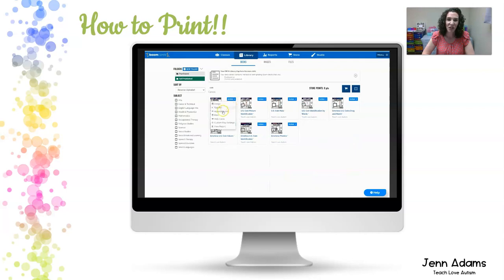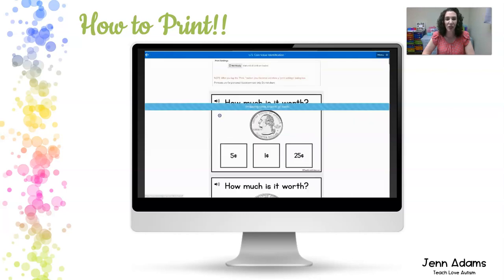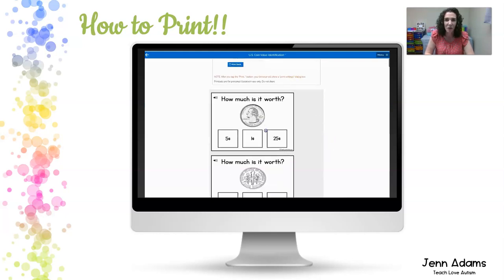Click on that action button and you're going to see an option to print. Click on print and it's going to take a few seconds. It's preparing the cards and setting them up onto sheets appropriately so that it can print, almost converting them to be printable.